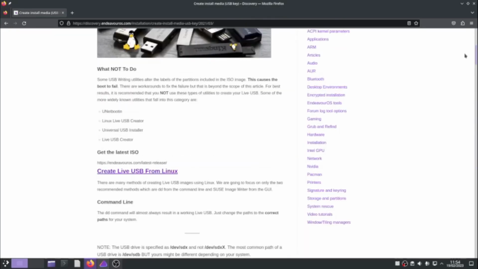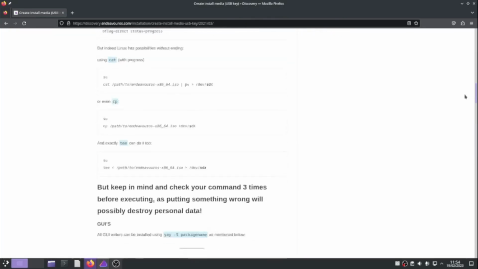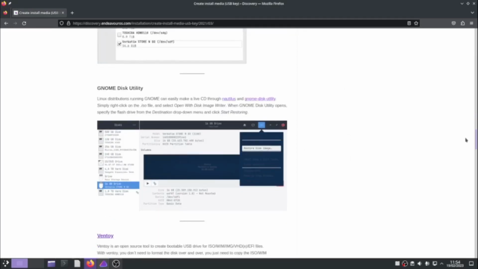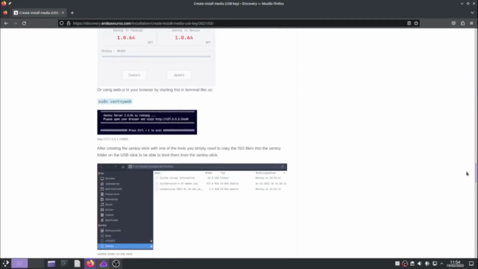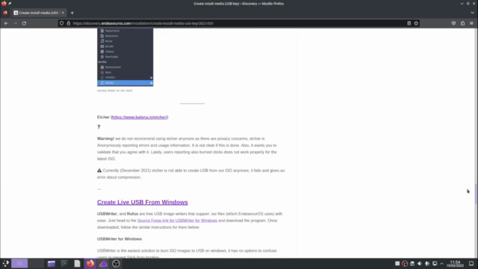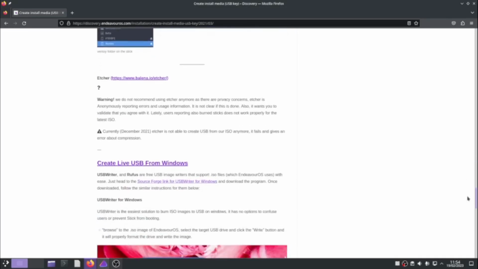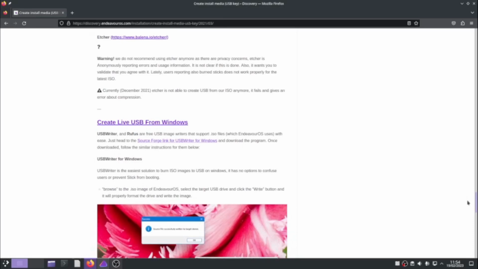It actually shows you how to create live USBs from Linux and Windows, which is a good thing. Quite often my videos just use it from a Windows point of view, assuming you're going to be coming from a Windows point of view. But I always use Etcher because I know that works on Linux and Windows, so that's why I always use Etcher. But look here, there's a warning.